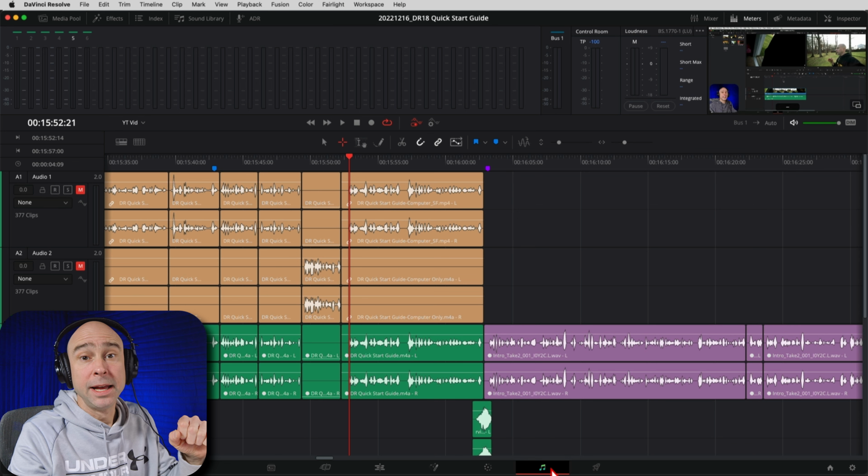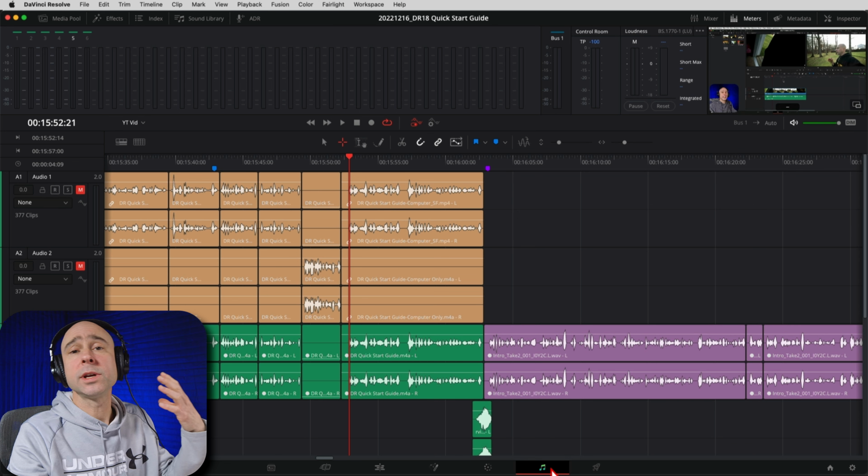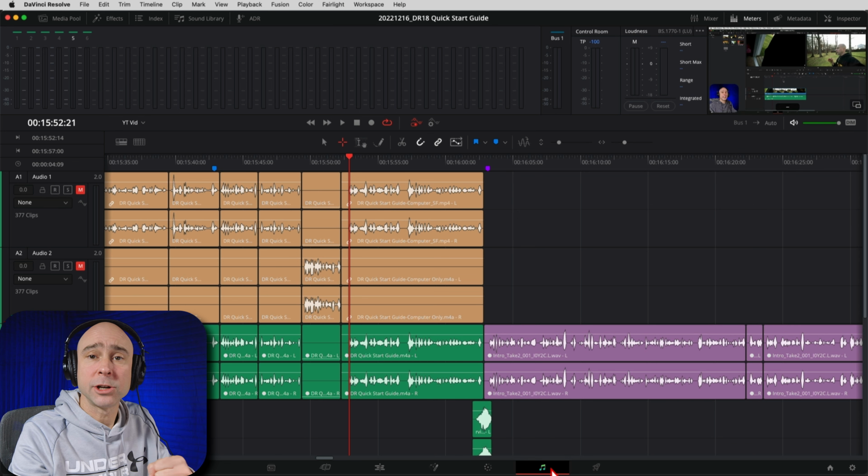All right, let's jump into Resolve and check out these 10 tips. Jumping right into DaVinci Resolve here, we are in the Fairlight tab, so hit the musical notes at the bottom. And tip number one here is how you can zoom around and move around your timeline a little bit easier.